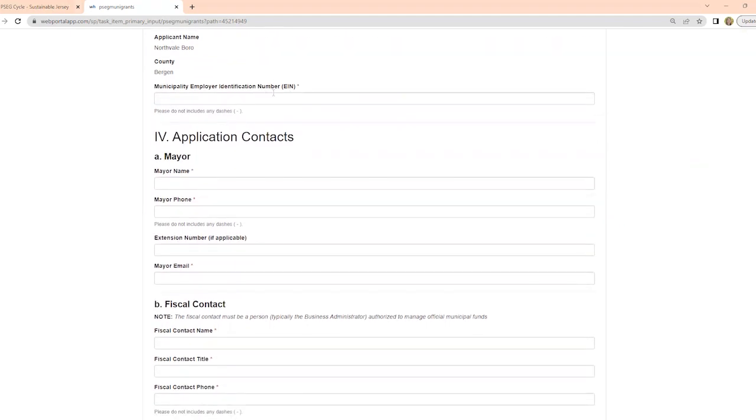You will be asked to provide the EIN number. This employer identification number is used by us in order to correctly send you the money if you do win the grant award. So it's really important that this number is correct, and you can get this number from your fiscal agent, so most likely your business administrator. I'm going to go ahead and just put some numbers in for the sake of the demonstration.